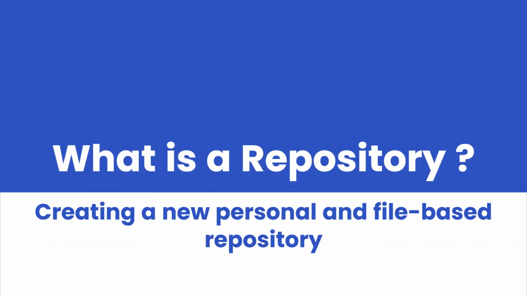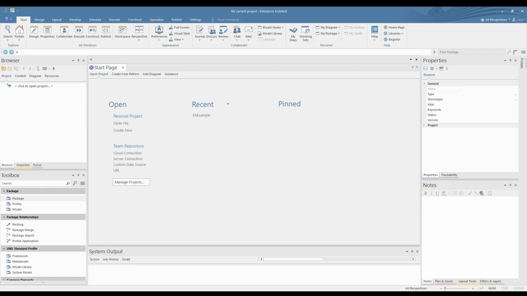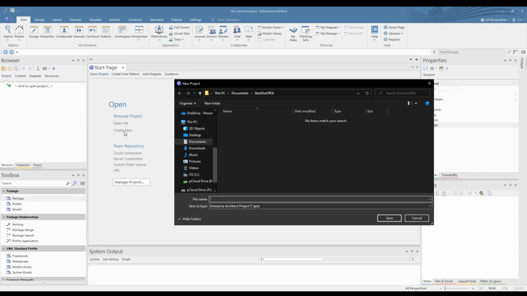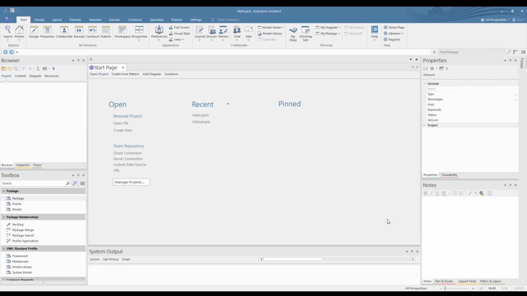Let's create a new personal and file-based repository. The Startup page opens when you launch Enterprise Architect. It allows you to create a local, file-based repository by clicking on the Create New option. This will open a new project dialog where you specify the file name and location of your new repository. Once you close the dialog, Enterprise Architect will load your blank repository.